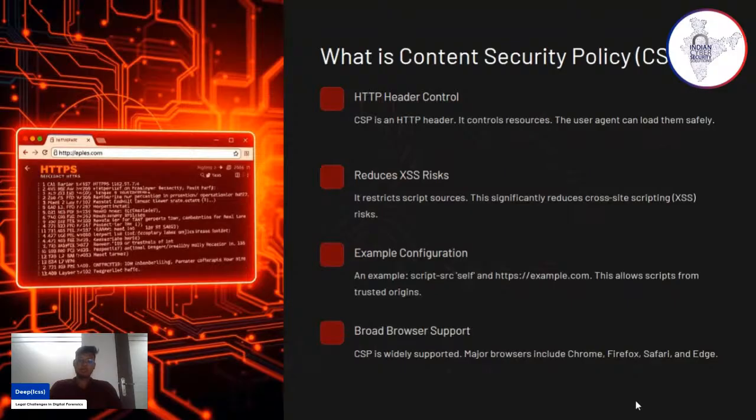So how does it actually prevent these kinds of attacks? We all know that in cross-site scripting we inject malicious code, malicious JavaScript, on the client side or the server side. If the website already has content security policy implemented, then we can't inject any malicious JavaScript in our websites. That is how it significantly reduces cross-site scripting risks.